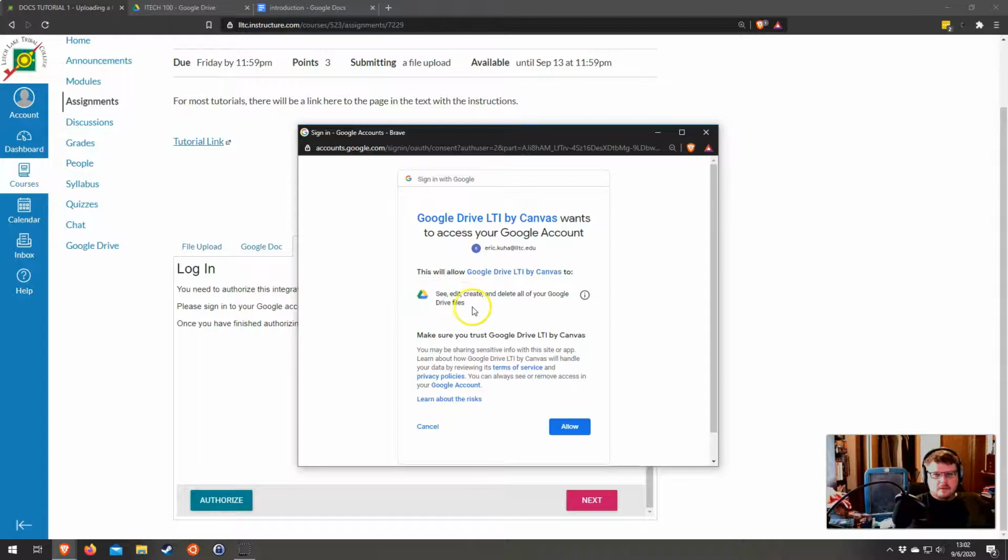It will give Google Drive access to see, edit, create, and delete all of your Google Drive files, which, it's one of those things where you have to give it permission to do things in order for it to do anything interesting. So it's not going to do anything bad. You just have to trust. Do we trust Google Drive LTI by Canvas? Do you trust the company that created Canvas, the learning management system? Well, I do. So I'm going to allow it.